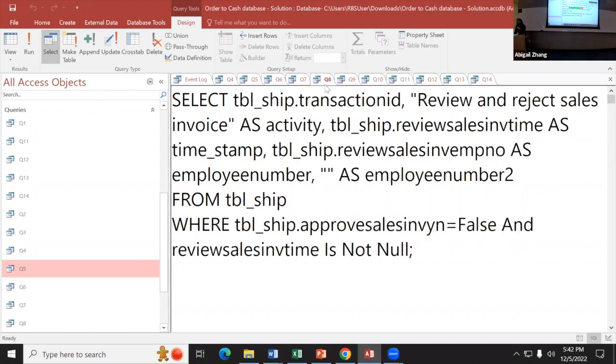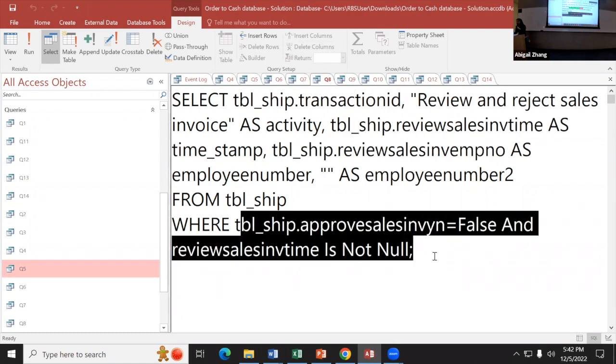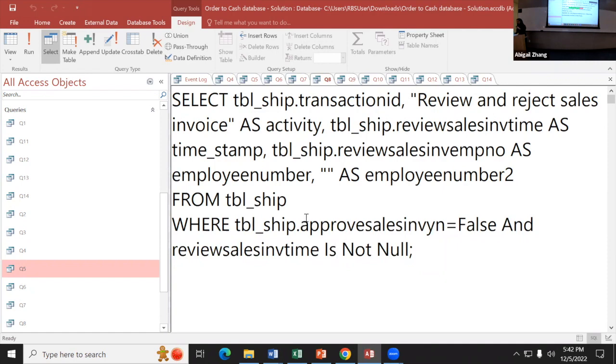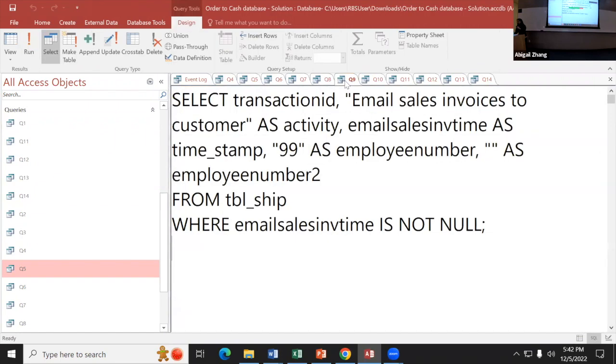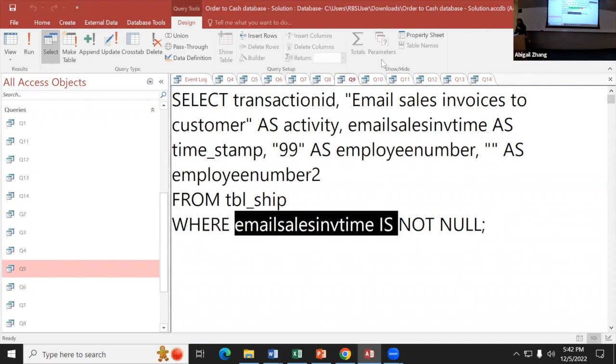And for number 8, here we do have to include both of them, right? We need to make sure the Boolean variable is false, and here the review invoice time is not now. So for number 8, if you get an empty result, that's actually correct because there's no invoices that got rejected. And then for number 9, here we only use one filter or condition, that's email sales invoice being not now.